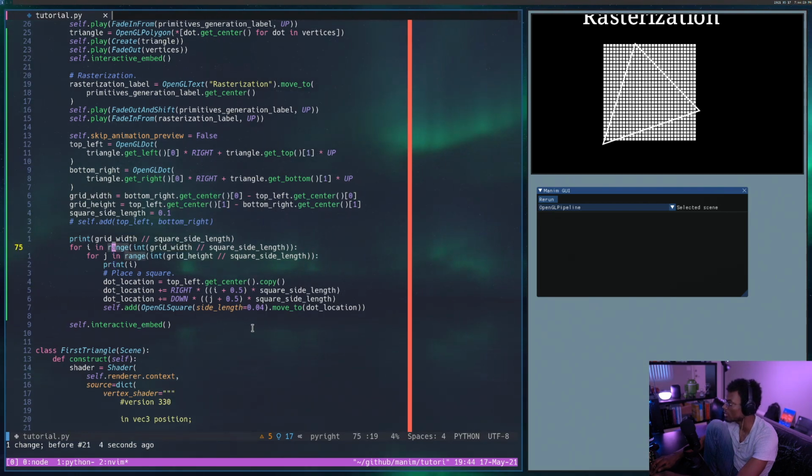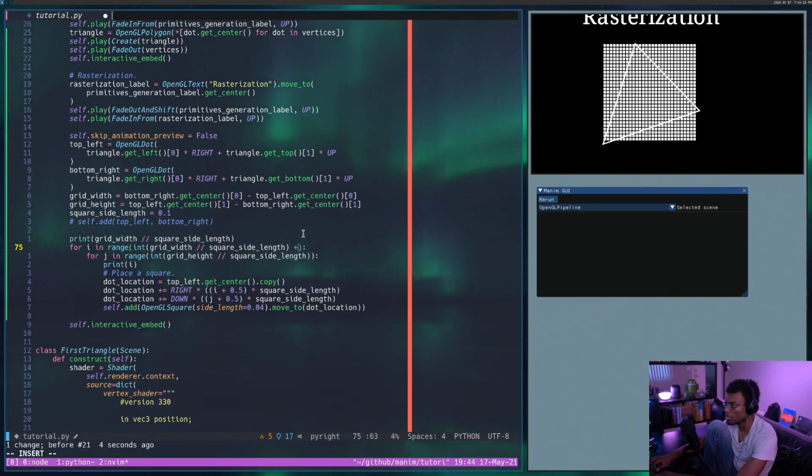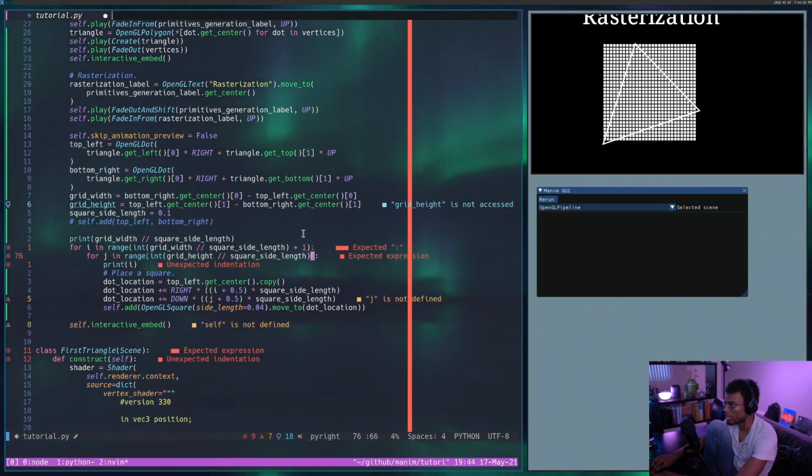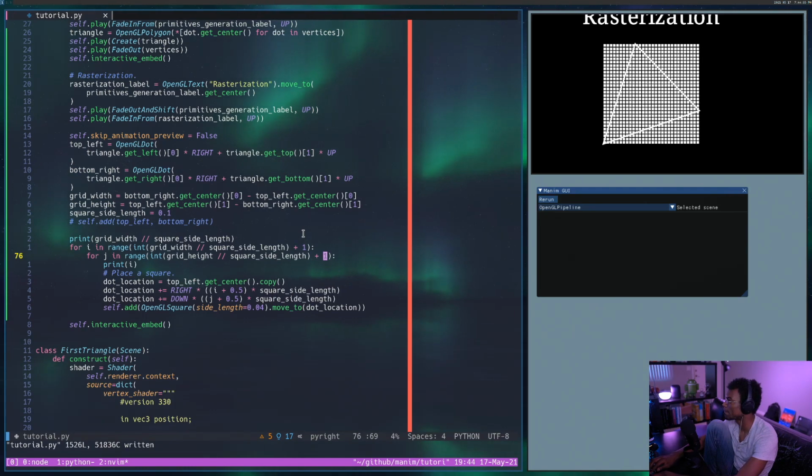Should I just put a +1? I feel like a +1 would cover both of these. Yeah, I'm just gonna add a +1. It's probably just a +1 I dropped somewhere with the rounding. If I do this... Perfect, so that covers the whole triangle. At least enough that I want to do it.